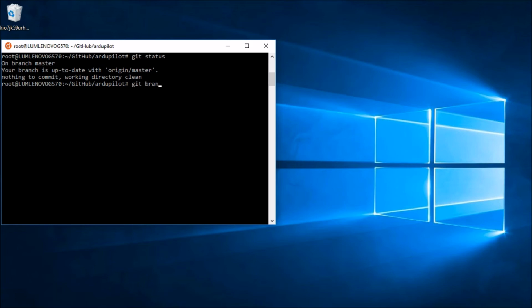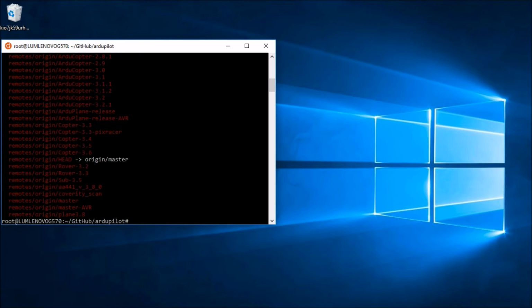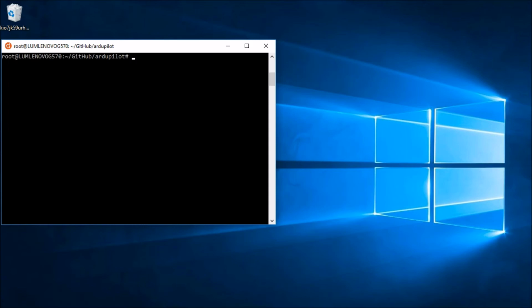Let's take a look at which branch we're on. We should be on the master branch. You know what, for completeness, let's take a look at all of the branches that are available in this repository. And as expected, we see that this is our forked version of the ArduPilot code, which has our AA441 v380 branch that we created in the previous video. But for now, let's just stay on master and assume that it's in a buildable state. So again, let me clear the terminal here.